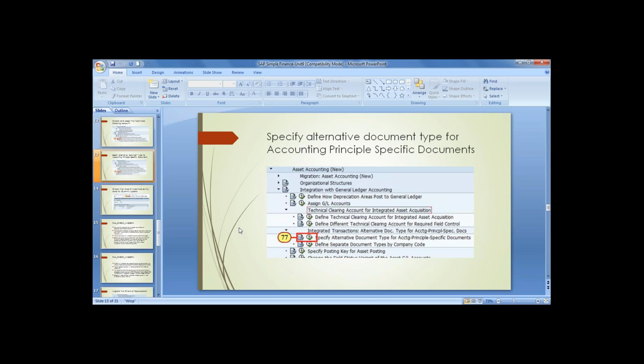Specify alternative document type for accounting principle specific documents. So if you want to specify a different document type, for example, currently everything is posted to AA. But if you want that instead of posting to AA for this particular non-leading ledger, it should be, let's say, ZA, you can control that using this activity called specify alternate document type for accounting principle specific documents.